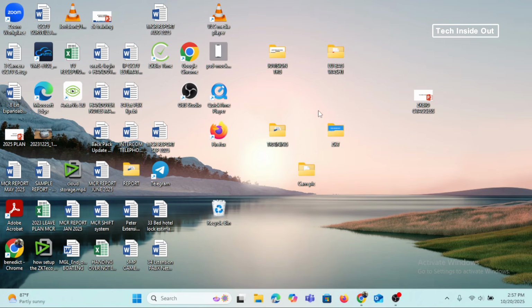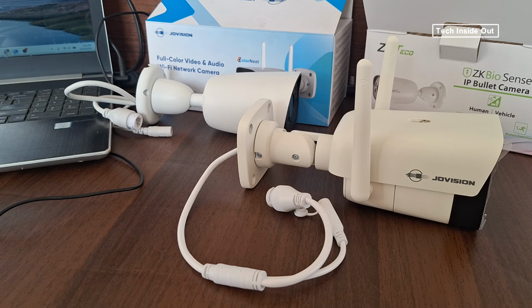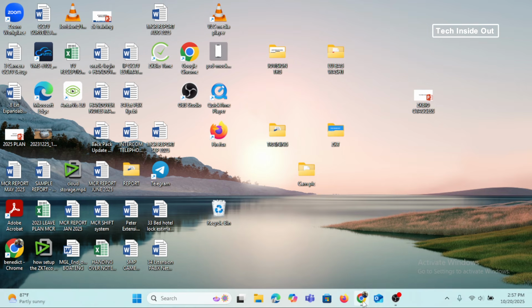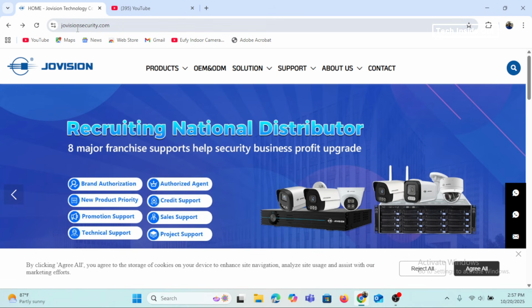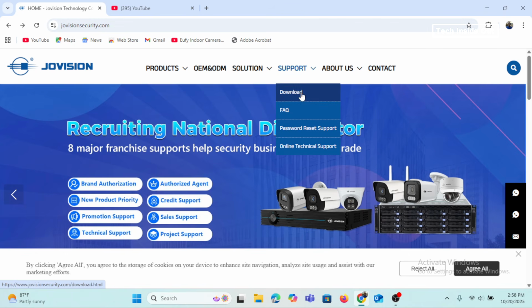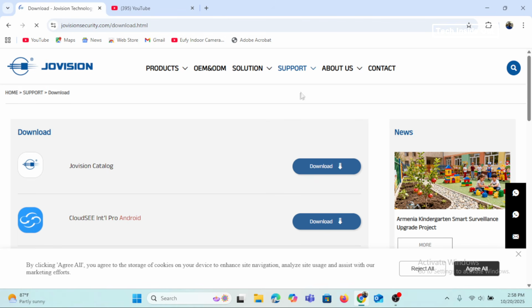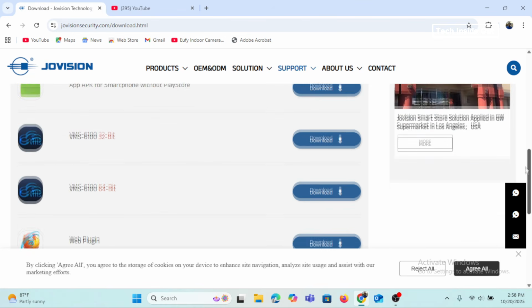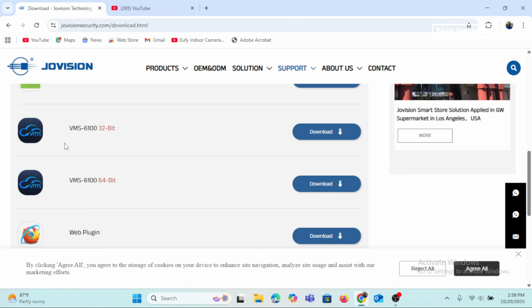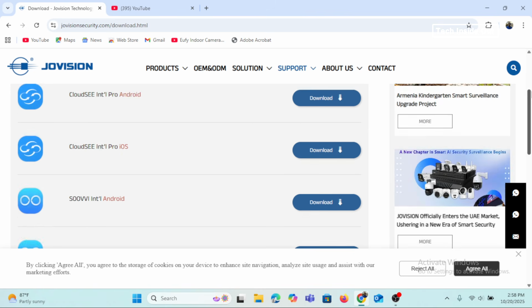On the computer, I have a VMS installed, which we'll use to find the IP addresses of the cameras that we have here. You can get a JoeVision VMS at joevisionsecurity.com. Under the support tab, when you come to download, you will be able to find a VMS software to install on your computer. There are two options here: the VMS 6100, the 32-bit for those using the 32-bit operating system, and then the 64-bit version for a 64-bit operating system. So you can get the VMS software to install from here.